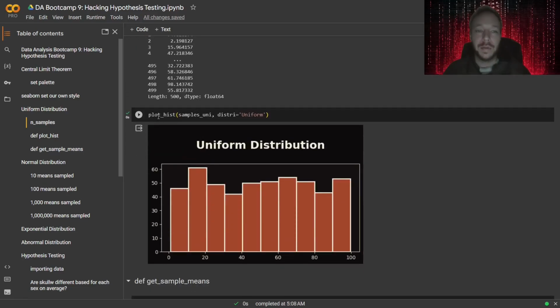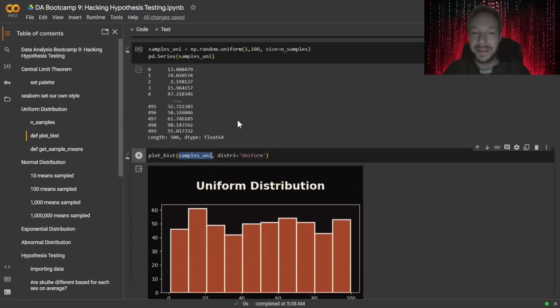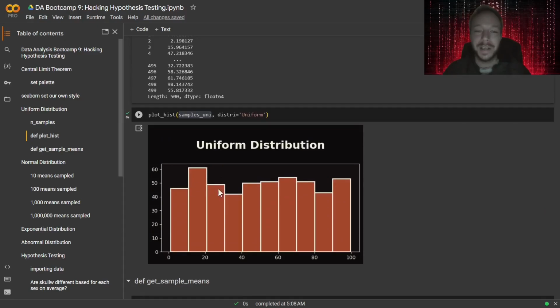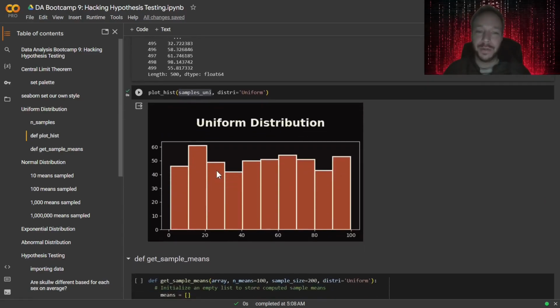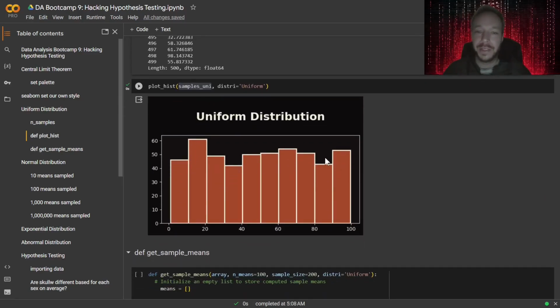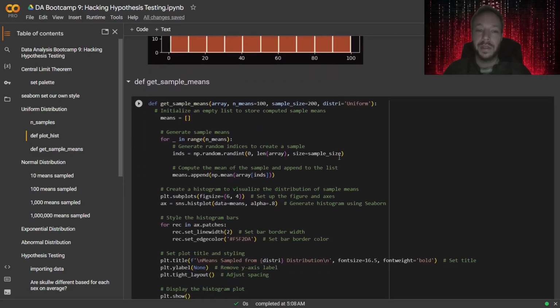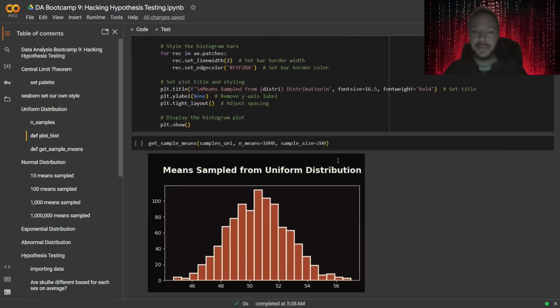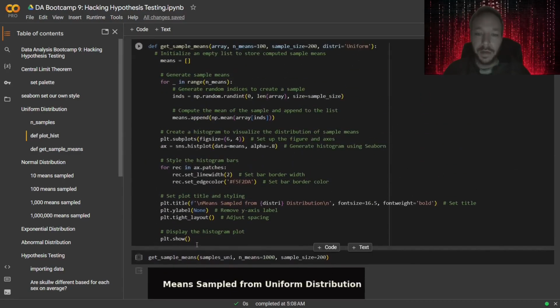Okay, and if we do plot, not plt, plot_hist samples uni, the samples that we just created right there, we get a uniform-ish distribution, and a little bit of random deviation will change that, but basically a random distribution from the uniform distribution. Okay. So what I'm going to do here is I'm going to get samples means. Okay. So this is now plotting all of the sample means from this distribution.